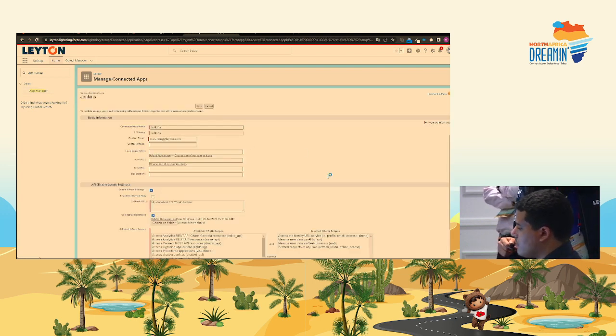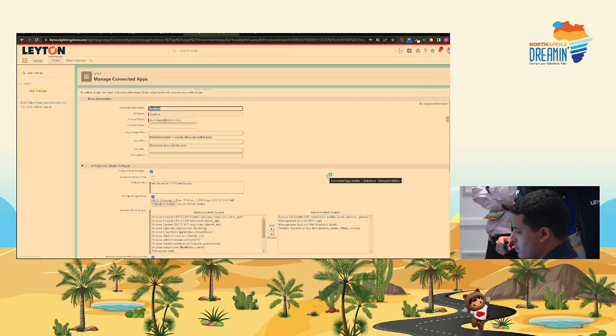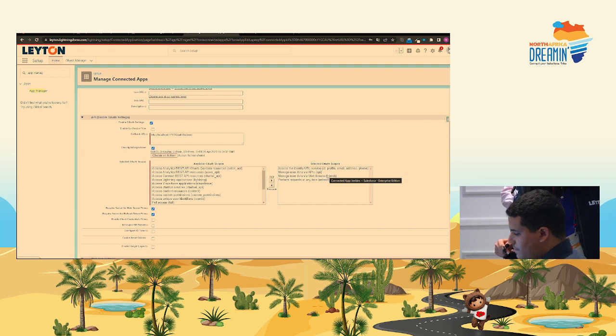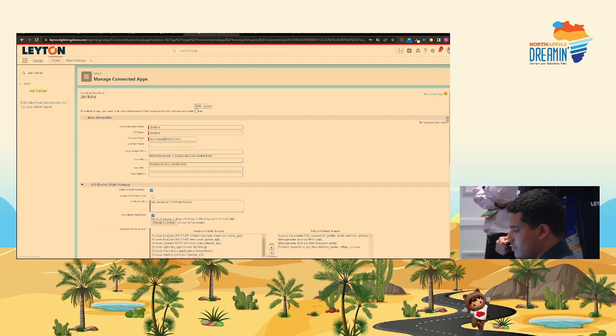Of course we should fill the required fields: the name of the connected app, the API name, and the contact email. To connect our SSL certificate, we should enable the OAuth settings and fill the callback URL. And here, by enabling digital signature, we can link our certificate to our connected app. After that, we should give the rights to this connected app. It should have the right to manage our data in our organization and refresh the token so it can stay connected as long as it needs. So we save it.